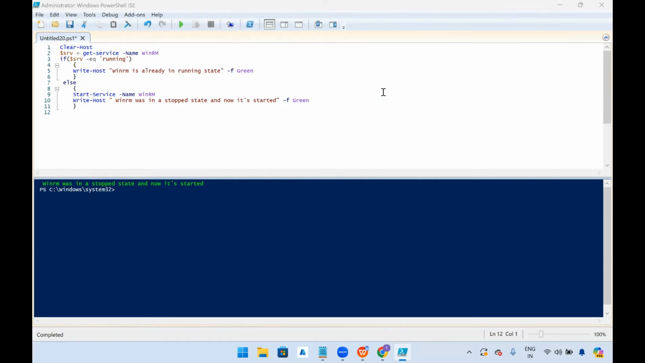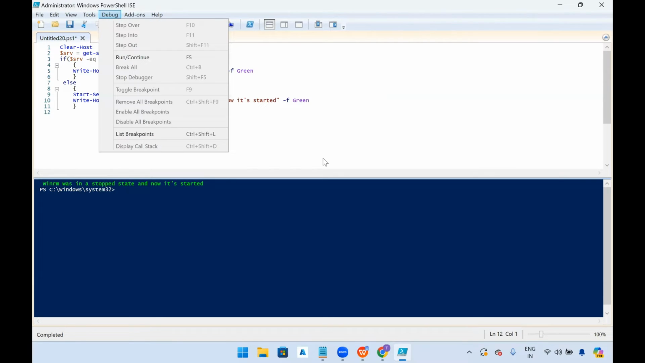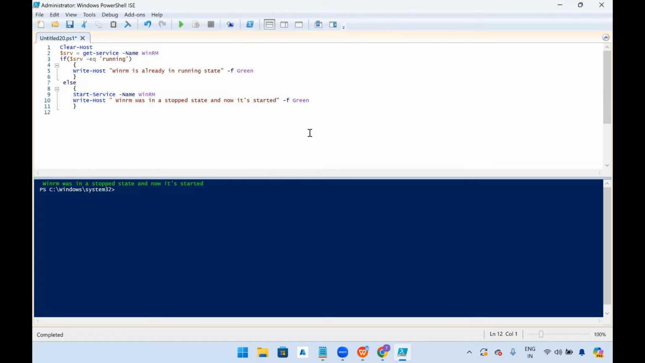So in this case, we are consistently obtaining the same result despite the service being in running state, right? Indicating a problem in our code. To troubleshoot, we'll utilize Codecademy platform for debugging. This is an AI tool. We have different options for debugging. Even PowerShell itself, we have debug option. But to make it simpler, we'll use this AI tool.